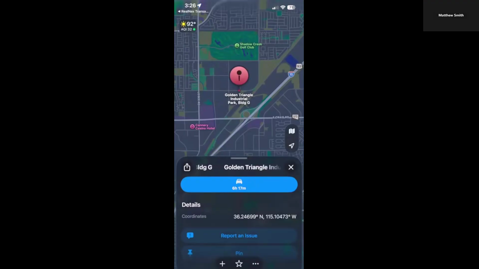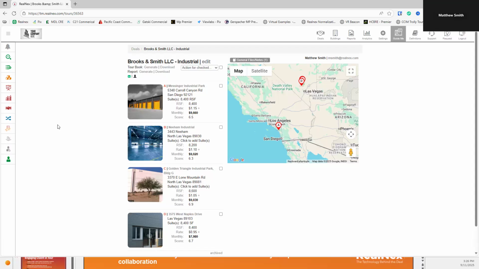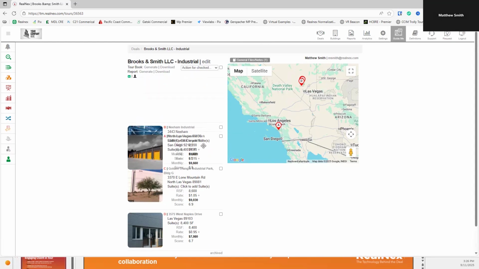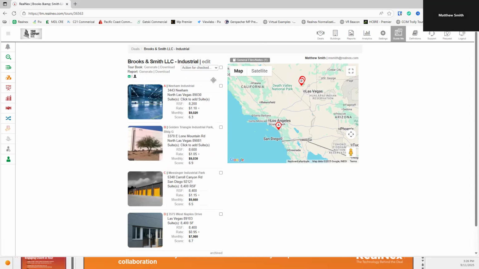I'm going to go ahead and bring it back here, and I'm going to share my screen with you. I'm going to share my full screen. We're going to go back right here, and we're going to share that screen. Now, when I share your screen here, you can see it's the Brooks and Smith Industrial Building. Now, as I mentioned before, it's completely dynamic. You can move the spaces around any way you want.